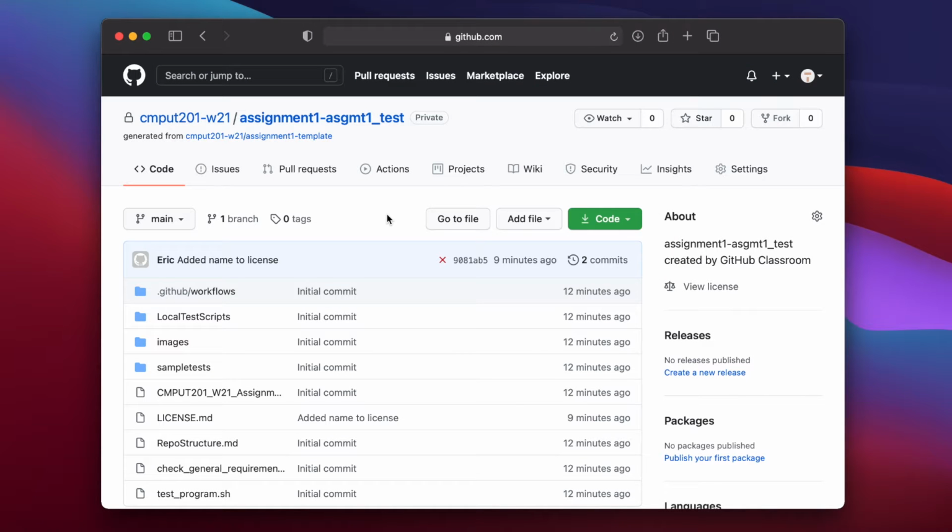Okay, so as you can see here, I've gone ahead and cloned the assignment 1 repo for myself, and right now the only change I've made is adding my name to the license file. As you can see on the GitHub page, now that I've pushed my assignment that doesn't have a working solution, there's a little red X here, and clicking on it, GitHub Actions lets me know that all checks have failed, and that makes sense since I haven't pushed a working solution.